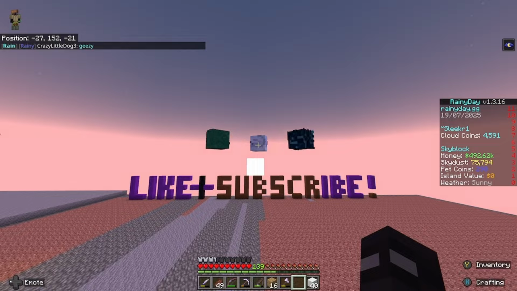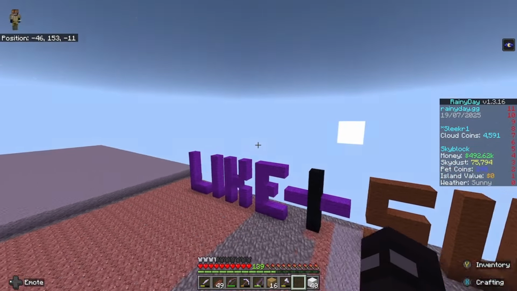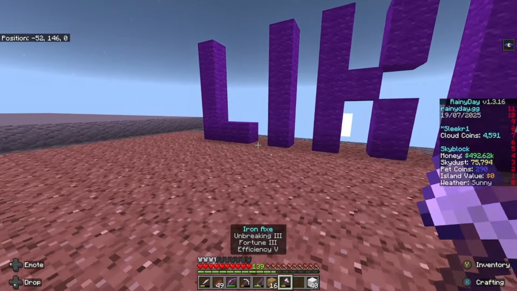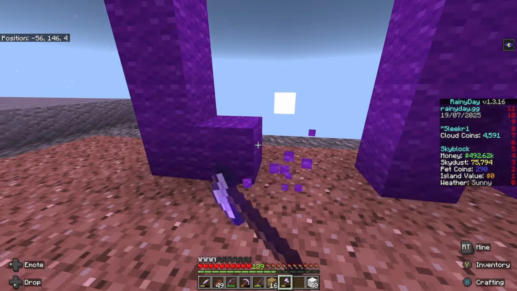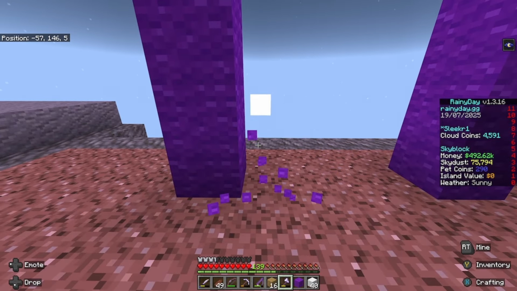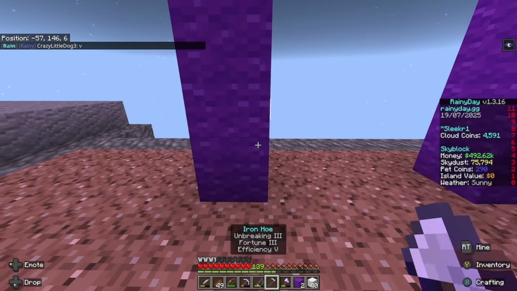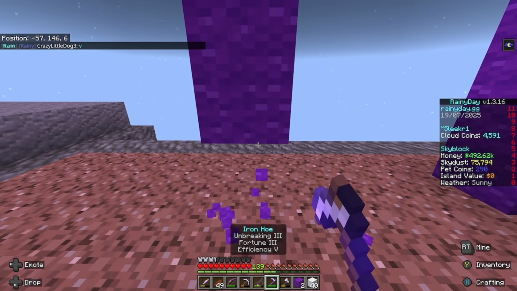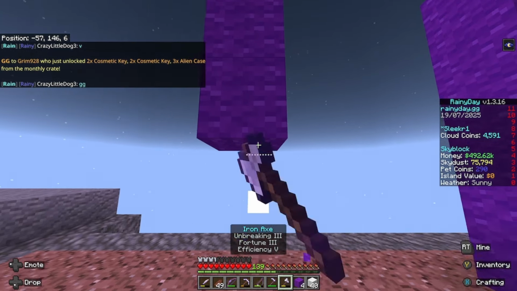No message there at all. So what's the best thing to break wool? Probably shears, isn't it? No, I don't have shears. Let's have a look. Not that. No, I'll just go with the axe.